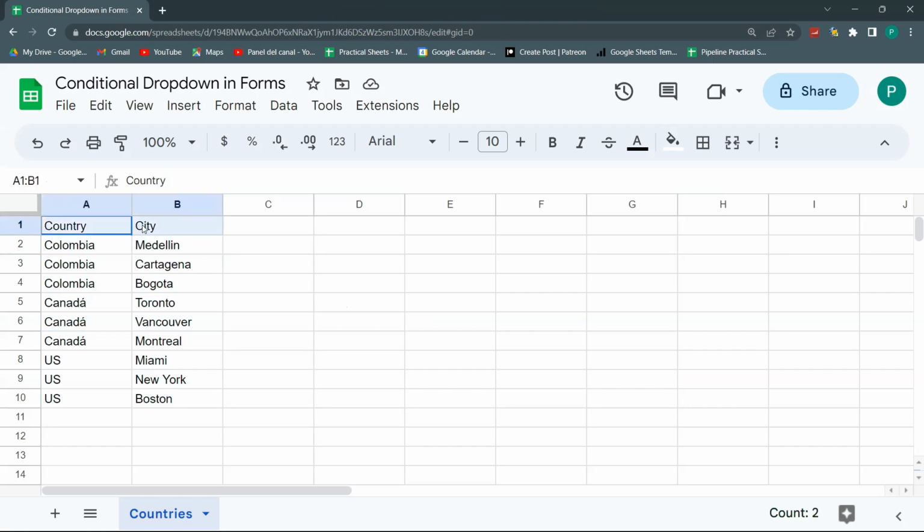So we're going to start with a very simple list that has countries and has cities. Here we have 3 countries, and each country has 3 cities. What I want to do is to have a question, a drop-down question or a multiple choice question, where I can first choose my country and then I can choose my city.